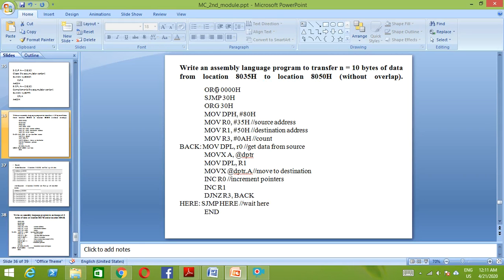Here the first instruction is ORG 000h. This is the start of the program where we are originating from the 000h location. Then we will actually start writing the code at the 30h location. That's why SJMP 30h, then ORG 30h. In the sense, the whole program code is written from the location 30h.